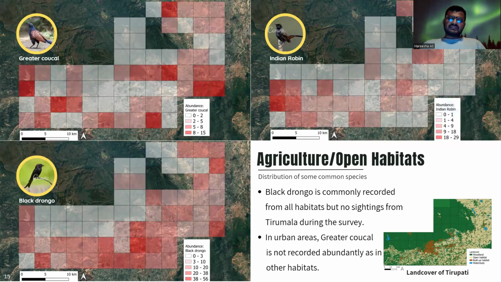In agriculture and open habitats, black drongo is the more abundant species. Indian robin we have seen at the edges of villages, but not in deep forest or heavily urbanized areas. Koel is present all over urban and rural areas, but less abundant in other habitats compared to urban.